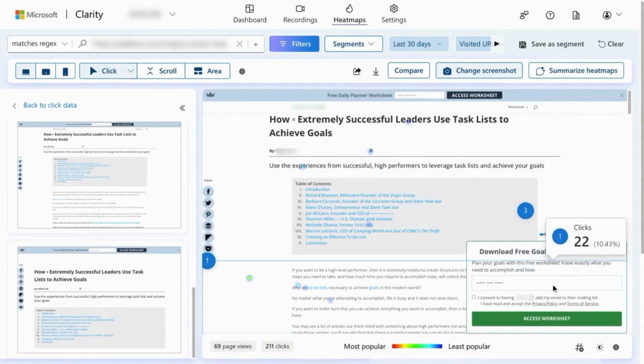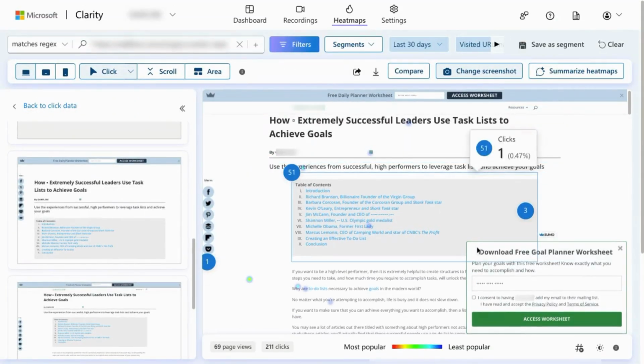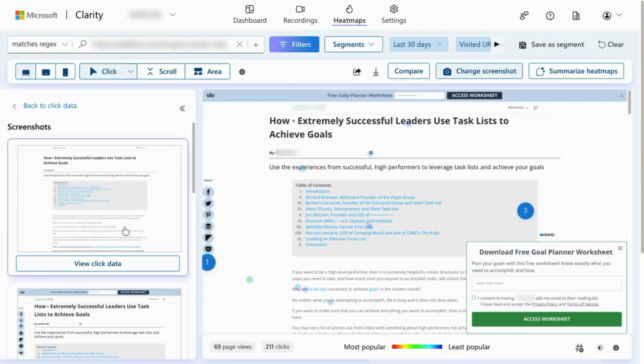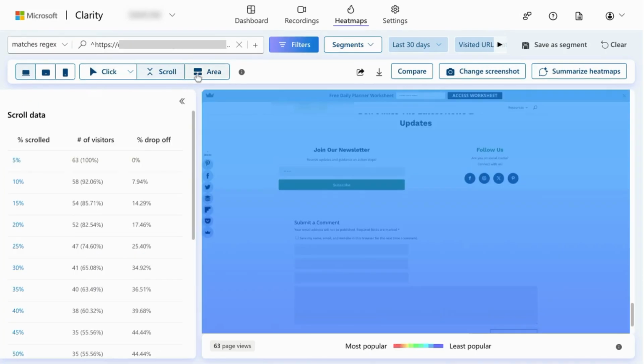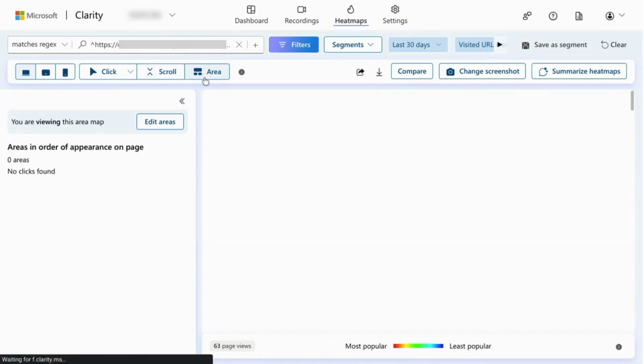For example, this pop-up doesn't appear in all screenshots, so you can look for the screenshot that includes the page element you're looking for. So you can click on View Click Data. Here's an example of a heat map showing data for an element that isn't on the actual screenshot.